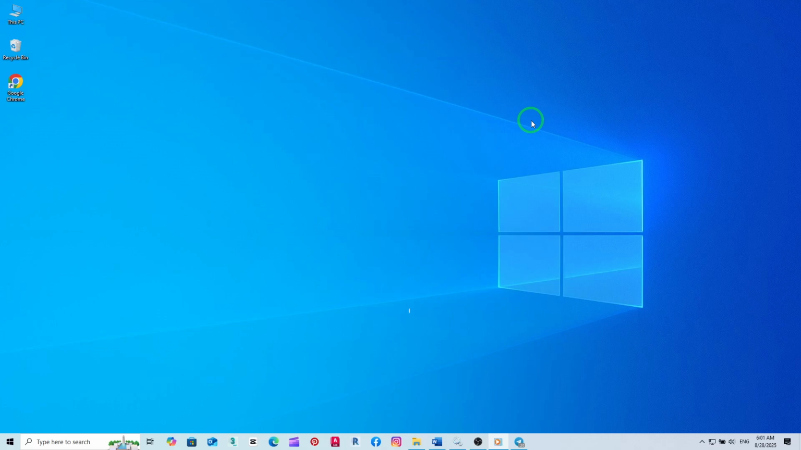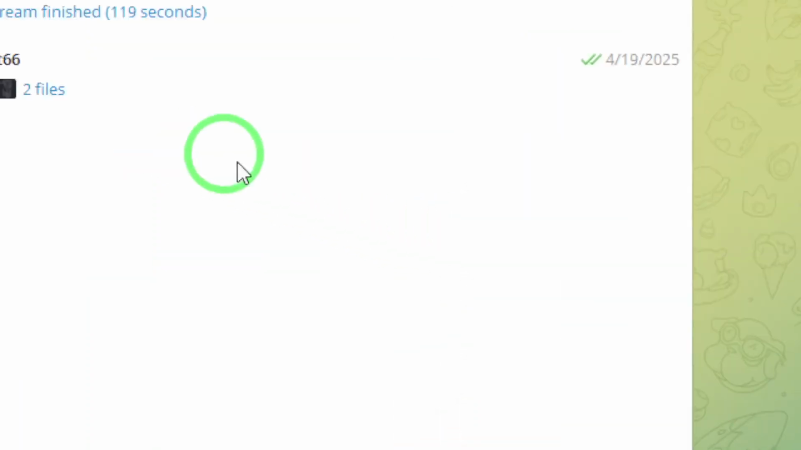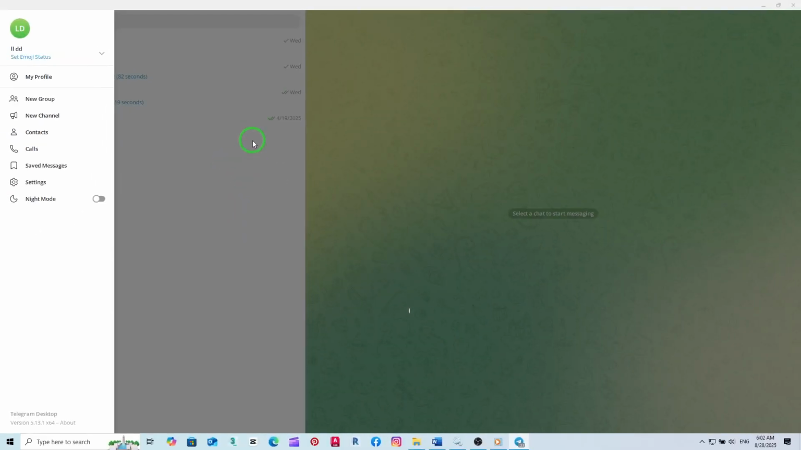So let's get started. First, open up the Telegram app on your computer. Once the app is open, take a look in the top left corner of the window. You'll see three horizontal lines, often called the menu button. Go ahead and click on those three lines.